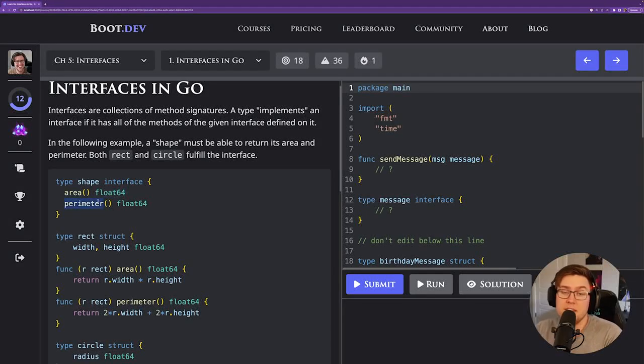Perimeter is another method that takes no parameters and returns a float64. Now, any type that implements both of these methods and matches their method signatures will implement the shape interface, which really just means that we can think of it and treat it as a shape.